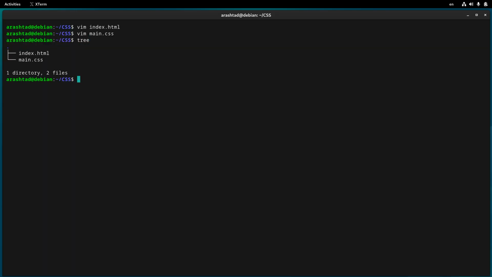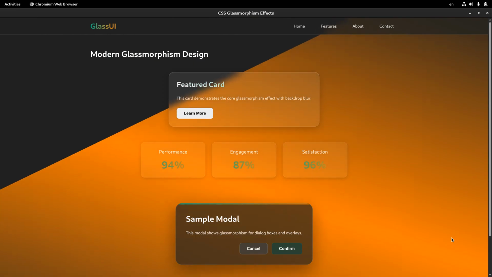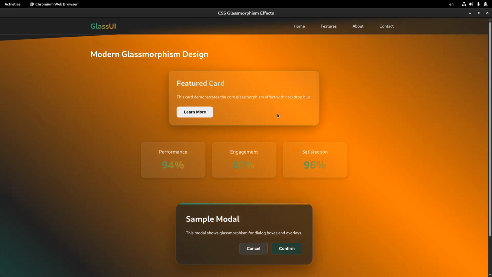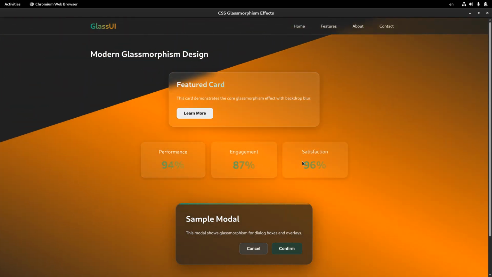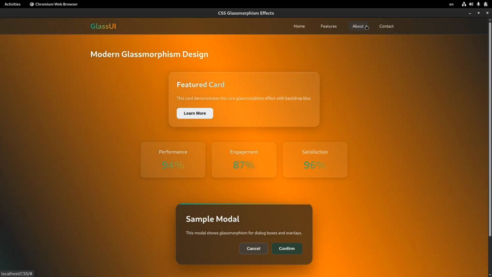Let's check what files we have created in our project directory. Now open the browser to see our Glassmorphism effect in action. Hover over the glass card to see the interactive effect. Try hovering over the navigation links and statistic cards. Move your mouse over the buttons to see the sliding highlight effect.